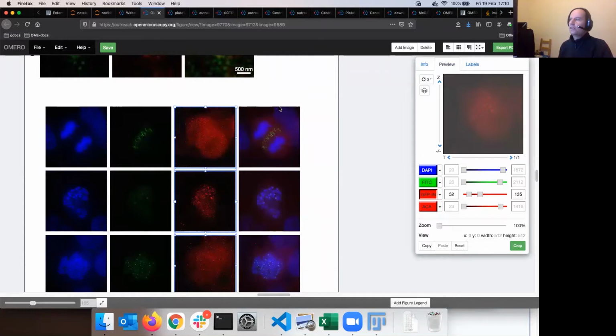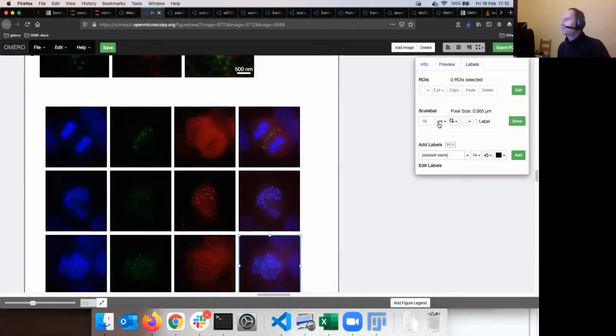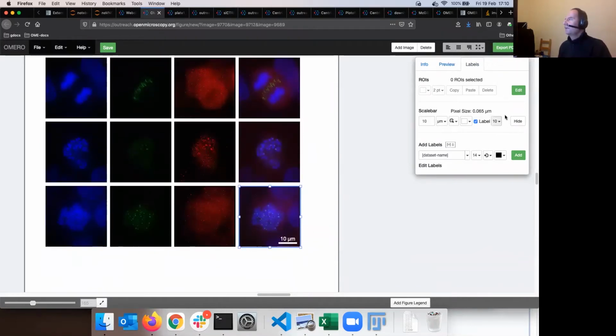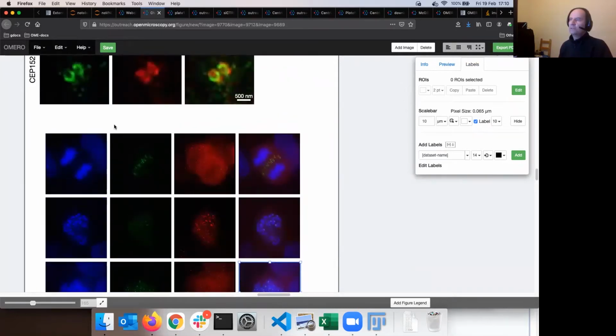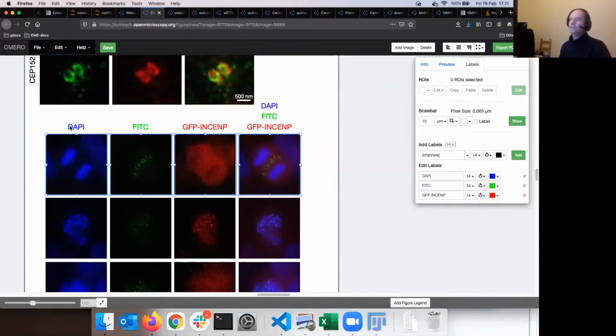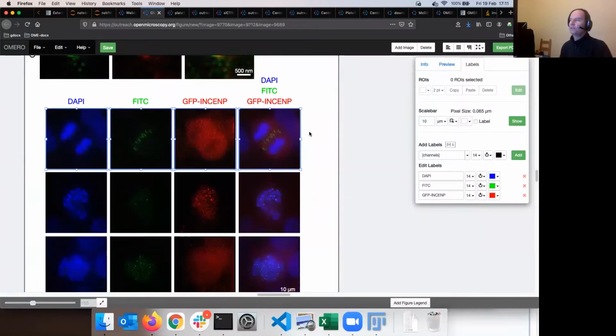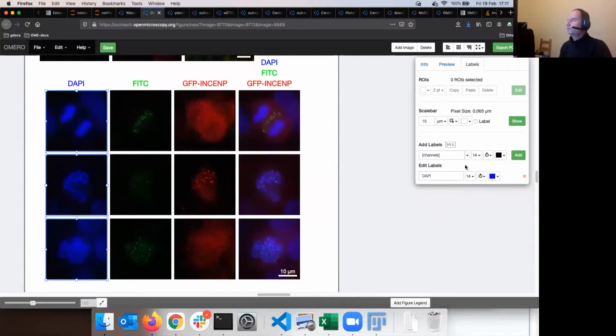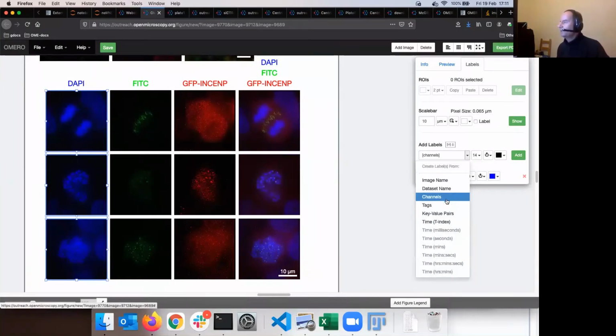Again, the same old trick, scale bar first. The scale bar of 10 micrometers is appropriate for this type of image. These objects are much bigger. I will put on the labels. You can see the 10 micrometers is just right. And I can now go ahead with the other labels. Again, the channels on the top, because that's what they are. So channels, then 14 seems appropriate. I need to make sure they will be on the top, and I say add, and the channels are here. So this is DAPI, FITC, GFP, INSEMP, and the merge. And on the left, I can put some other metadata, again fetched from OMERO. Let's say this time we go for key value pairs.